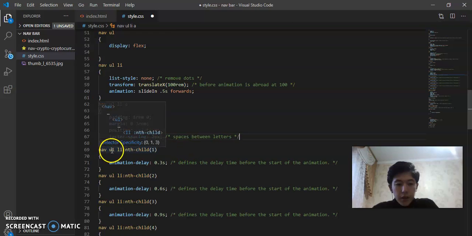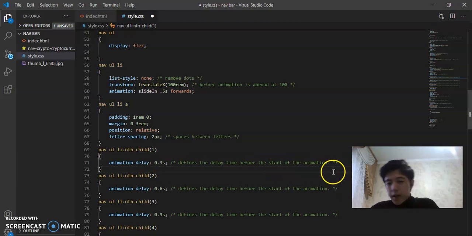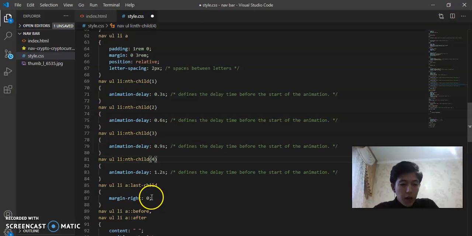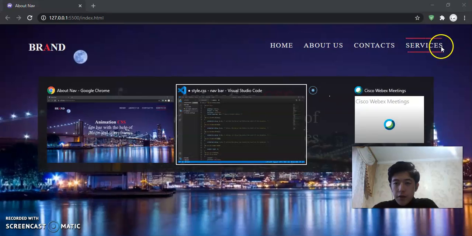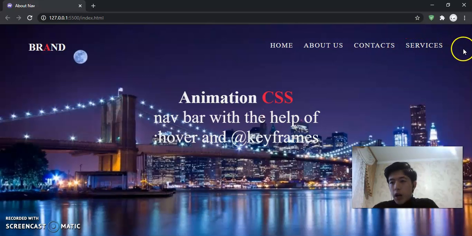For the li, the first child, it's home. It will have an animation delay, which defines the time before the start of the animation. Time will be 0.3 seconds. The same thing for the first element. For the nav ul li last child, it is services. For services we give margin-right 0 because on the right of this element there is nothing.